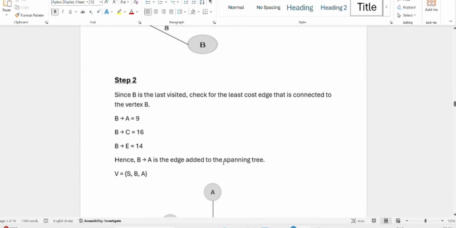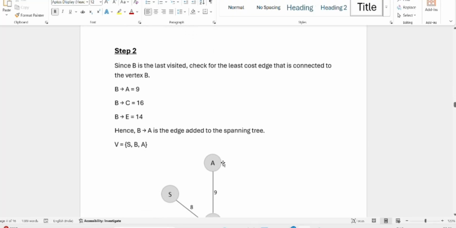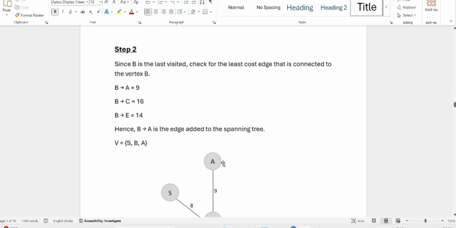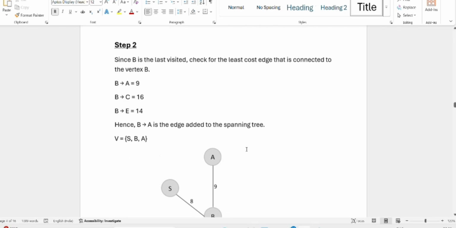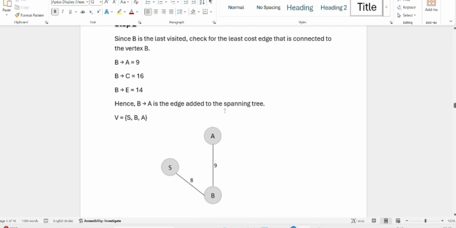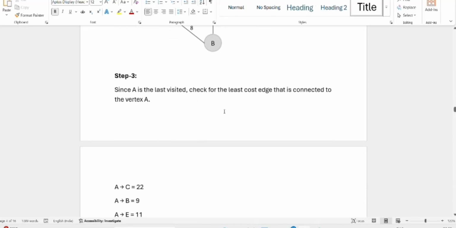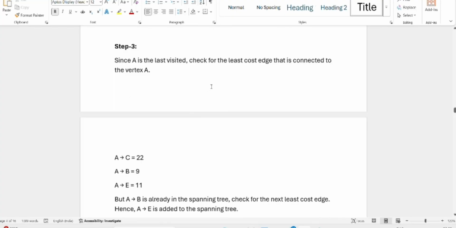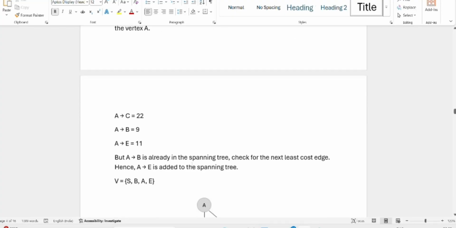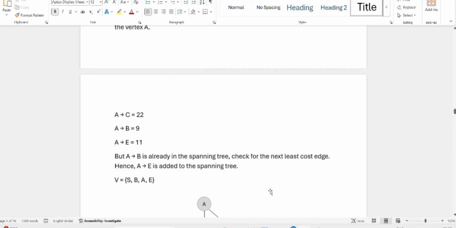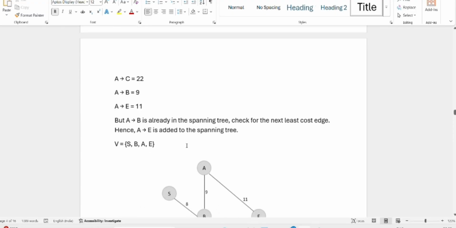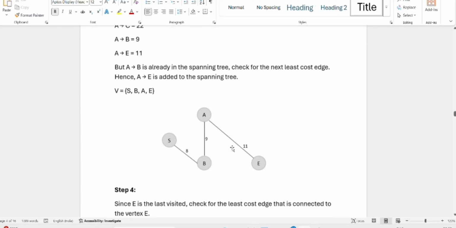In step 2, since B is the last visited, check for the least cost edge that is connected to the vertex B. B to A is the edge added to the spanning tree. In step 3, the last visited edge is A to B, which is already in the spanning tree. Check for the next least cost edge. Here A to E is added to the spanning tree.